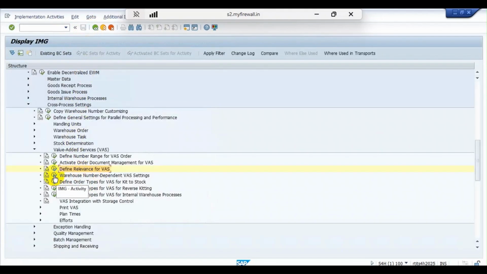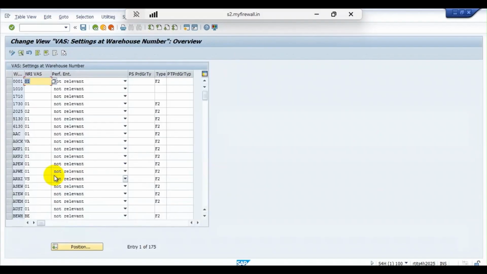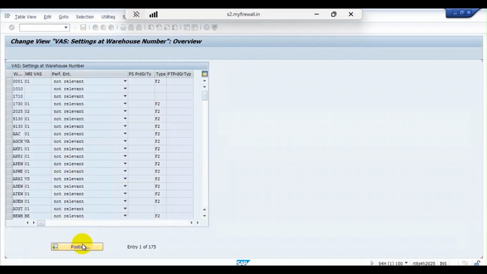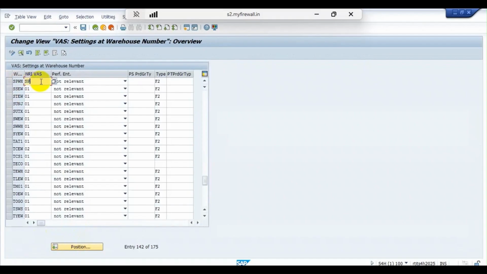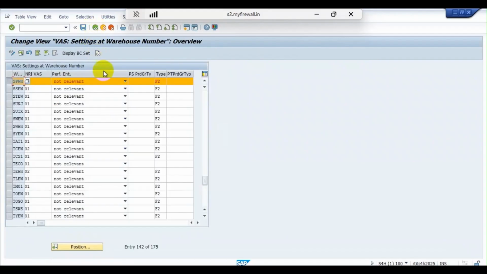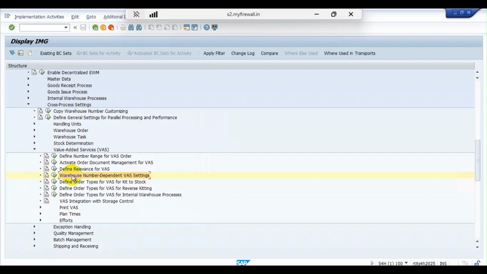Now come back. Now click on warehouse number dependent VAS settings. So go to the position and enter the warehouse number. Okay, the system has already created this entry by default. No need to create a new one. If it's not there, you have to create the new entries and maintain them. These are also mandatory, but the system will create them automatically. Okay. So this is about the VAS settings.